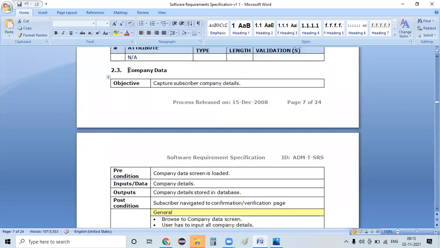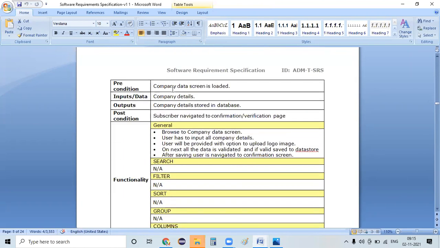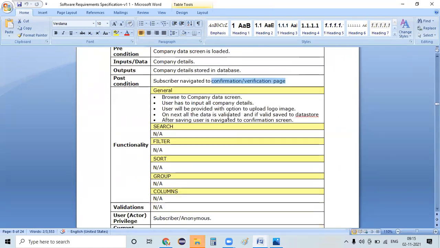Moving on to the third requirement, it's the company data. As part of this company data, you need to capture the company details. Whichever company is registering here, that particular company's details should be tracked here. Whatever company details you get, you need to store those details, and the user will be navigated to either a confirmation screen or a verification screen.